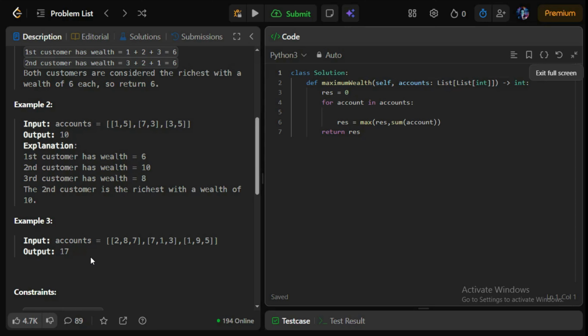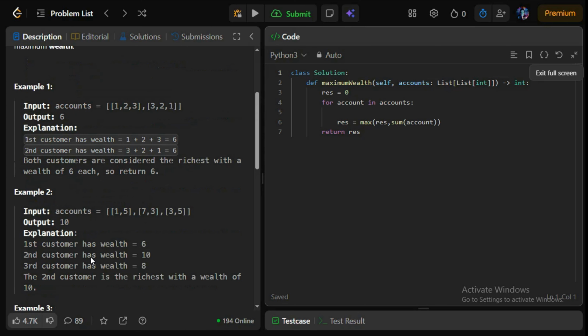Now let's see how I actually solve this problem. I'm sure many of you have guessed the solution, because what we are doing is basically adding up the values in a list. So in this problem we just have to add up the values in a list, and then check whether it is the maximum or not. If it is, then we keep it, otherwise we move forward. That's what I have done in my code. I have created a variable called result with value 0. Following that I have run a loop. In that loop I'm getting a particular value, which means I'm getting a particular list.